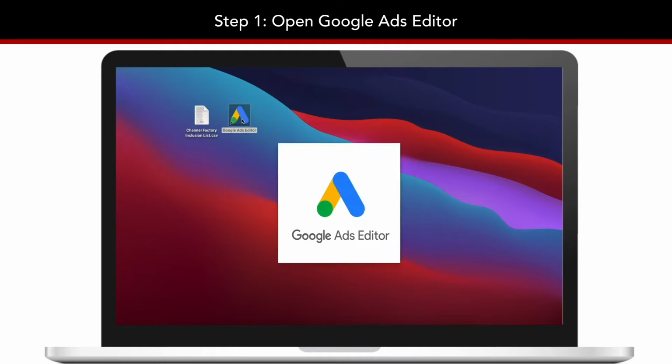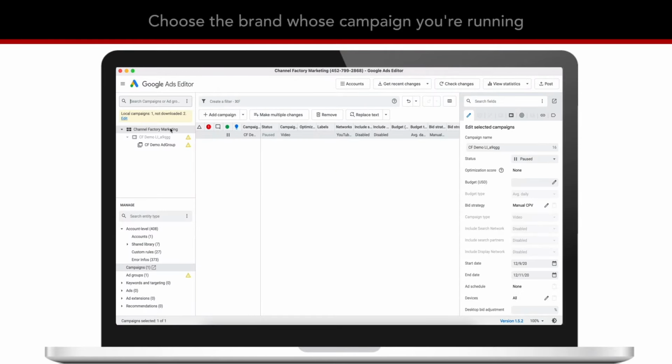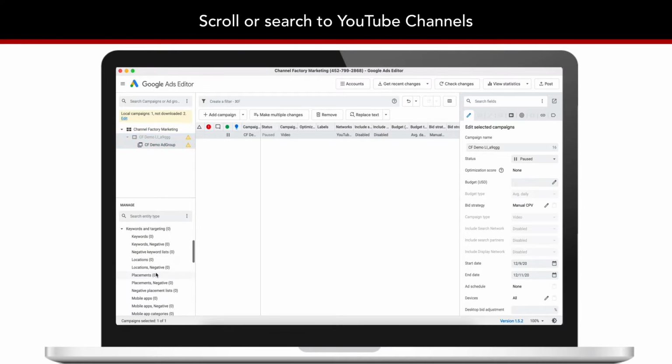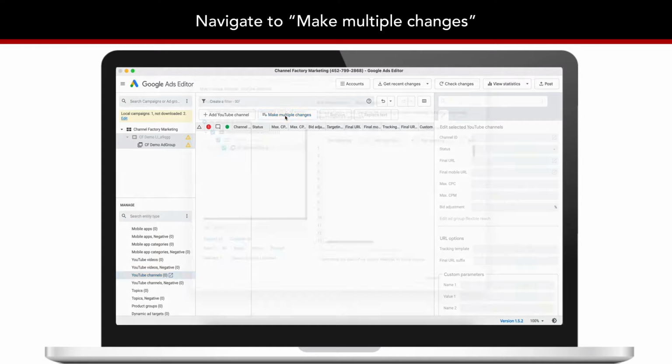Step 1. Open Google Ads Editor. Choose the brand whose campaign you're running. Scroll or search to YouTube channels. Navigate to make multiple changes.